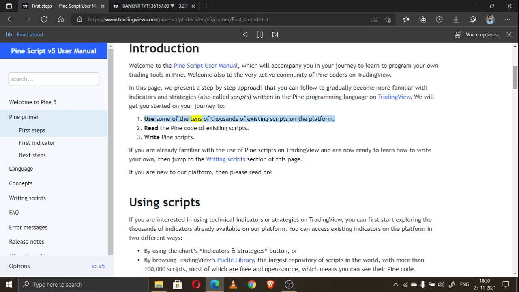Use some of the tens of thousands of existing scripts on the platform. Read the Pine code of existing scripts. Write Pine scripts. If you are already familiar with the use of Pine scripts on TradingView and are now ready to learn how to write your own, then jump to the Writing Scripts section of this page. If you are new to our platform, then please read on.